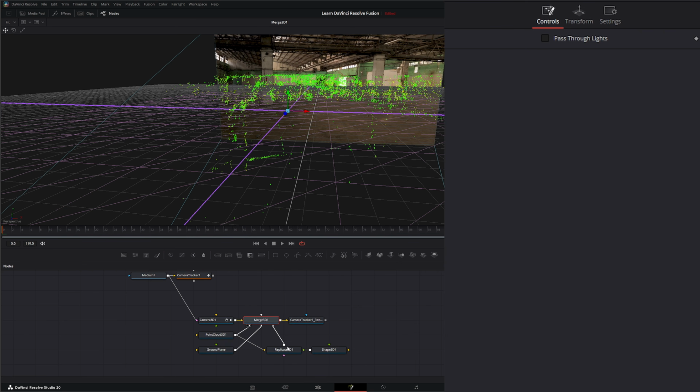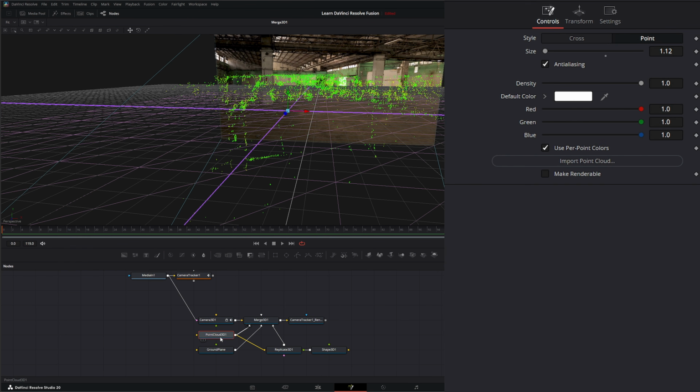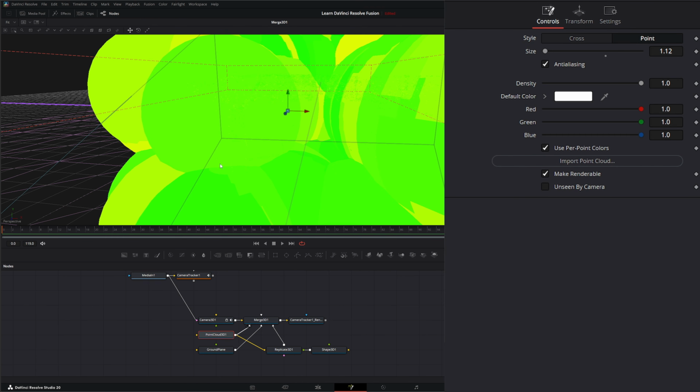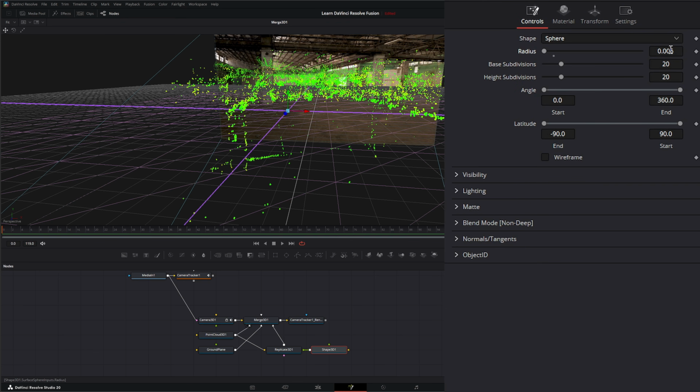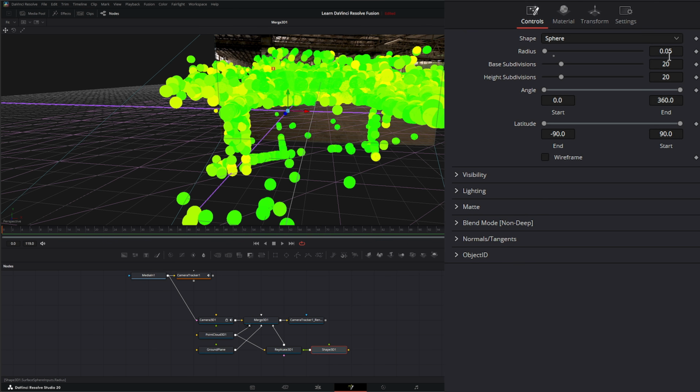Now you're not going to see our actual replicate or our shape showing up until we go to the point cloud and you select this make renderable. And once I do, you can see our giant spheres there. So we probably should have made this 0.005 instead, because I think 0.05 would still be too big. Yeah, way too big. So 0.005.